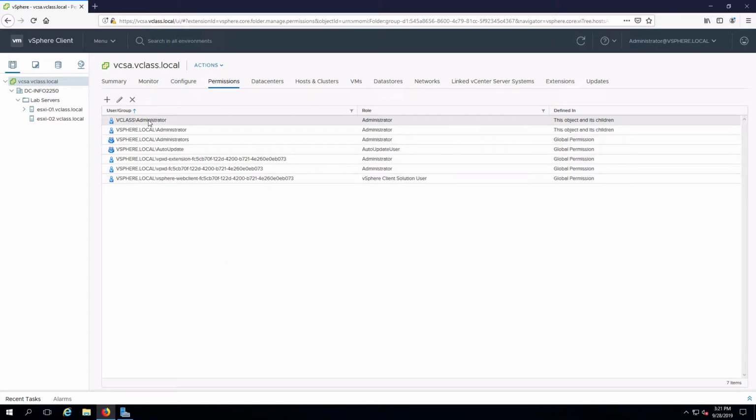And that's done. Here is administrator in the vClass domain, has the administrator role on this object and all of the children. That means that I can now log into vCenter server using the administrator account on the vclass.local Active Directory domain and administer everything within the server the same as I can do with the administrator in the vSphere.local domain that is created within vCenter server. We'll take a look at that in another video.